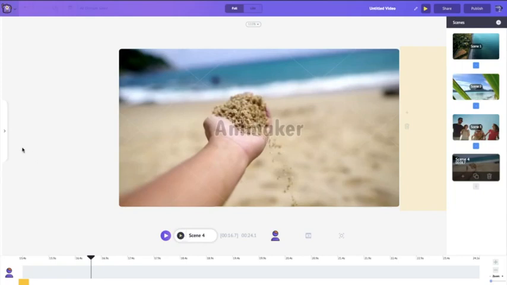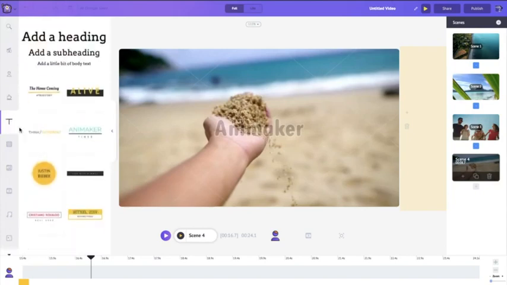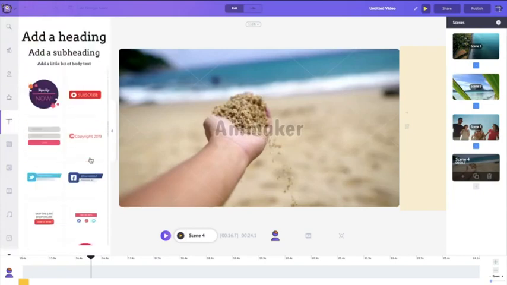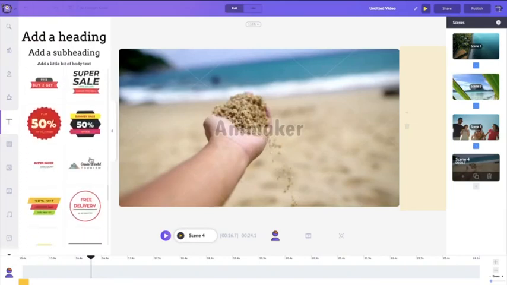So now I'll just add few text. So for that, I'll again go to the text, and maybe I'll select a different text pre-built. So I want to show an offer which is going on.